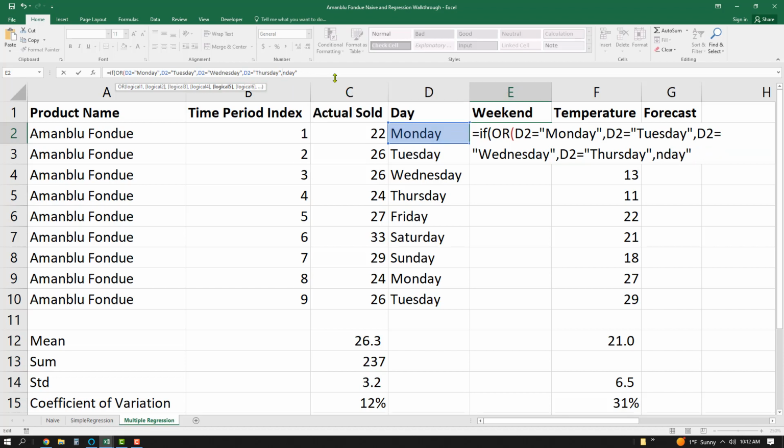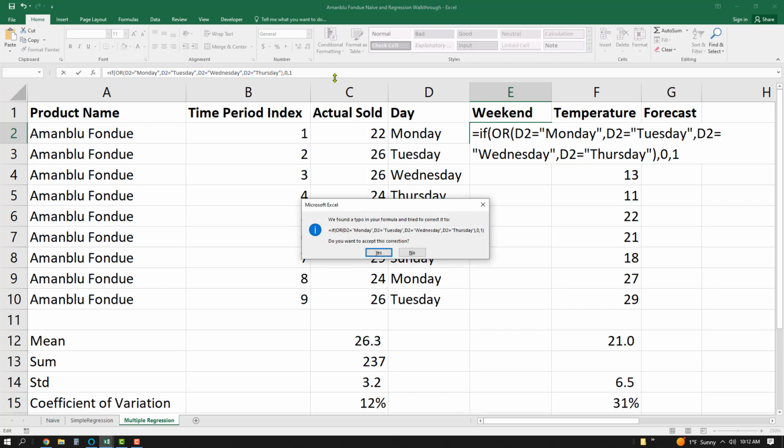So now that we got Monday, Tuesday, Wednesday, Thursday, Friday, we actually don't want to put Friday in there. Sorry, we're going to stop at Thursday and block this off. And now, if any of those conditions are true, what do we want to do? We want to put a 0 because we want to know if it's a weekend. And then conversely, we'll put a 1.